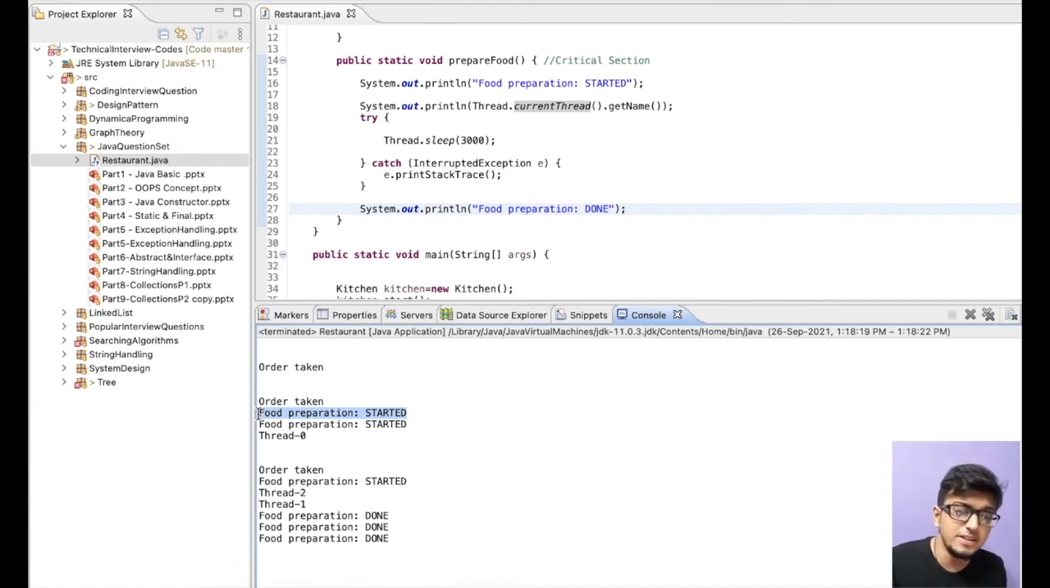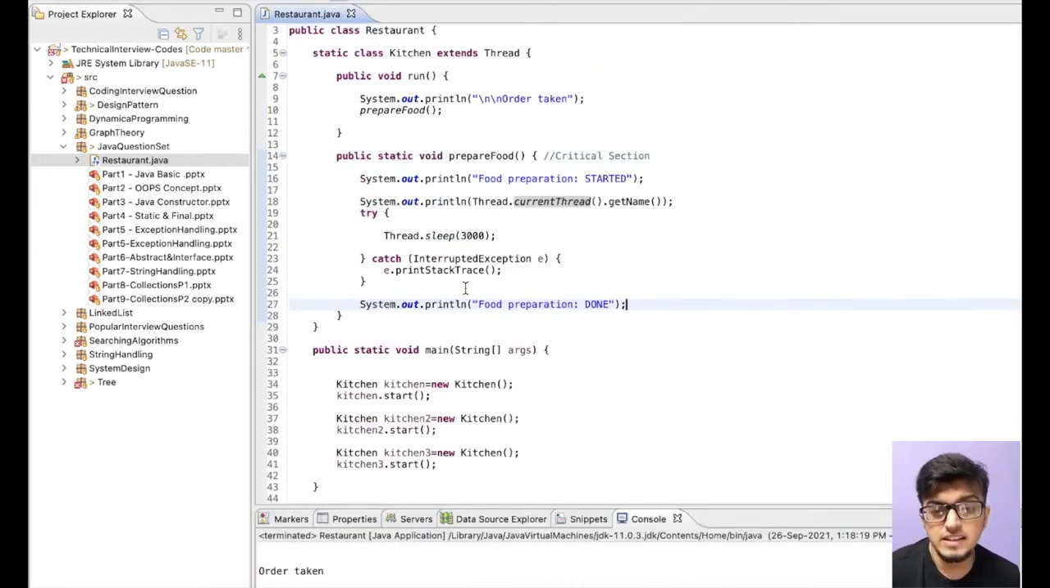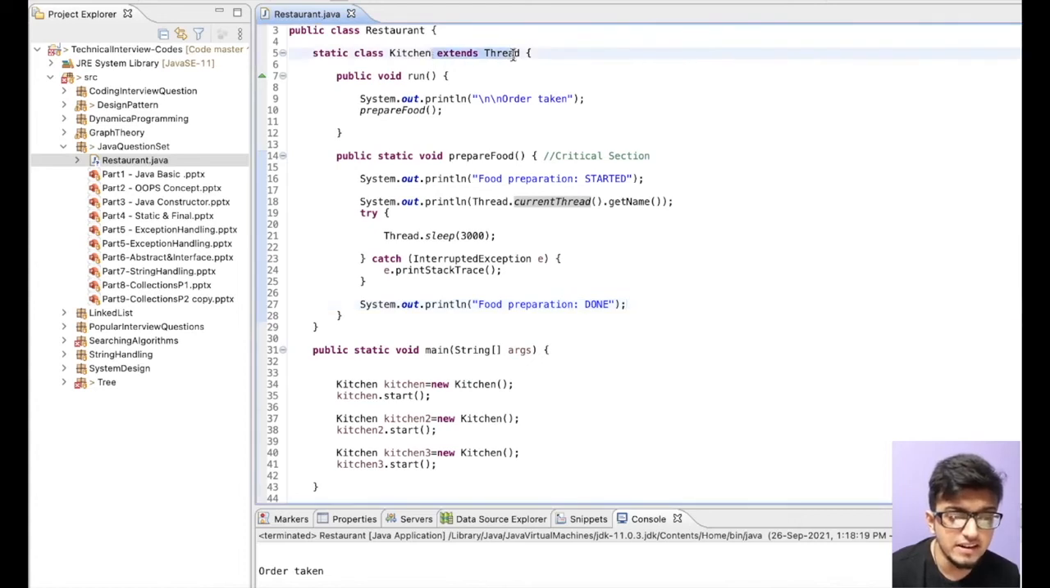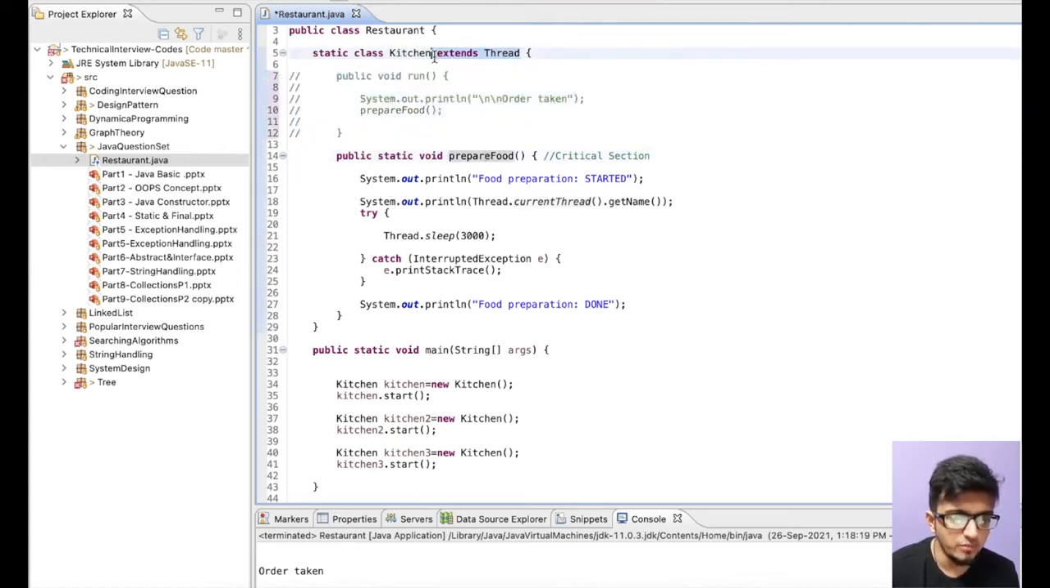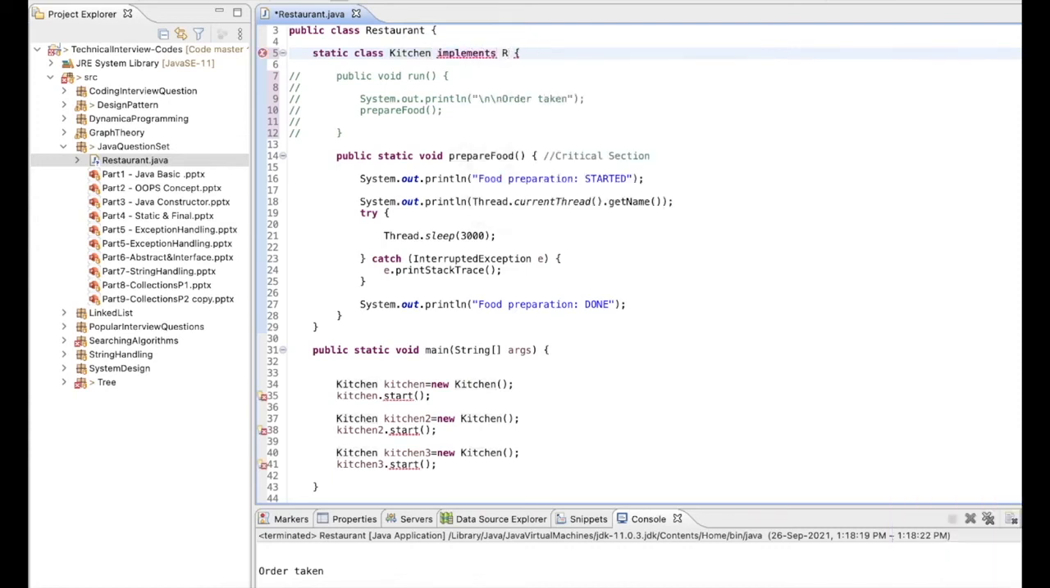But here let's complete this program and also see the other way of creating a multi-threaded application in our process. Rather than creating a thread by extending the Thread class, there is another way of creating a thread, and that is by implementing the Runnable interface. So let's see how we can change this program. I will comment out this run method and delete this thing from here. And here, instead of extending the Thread class, I will write implements Runnable.